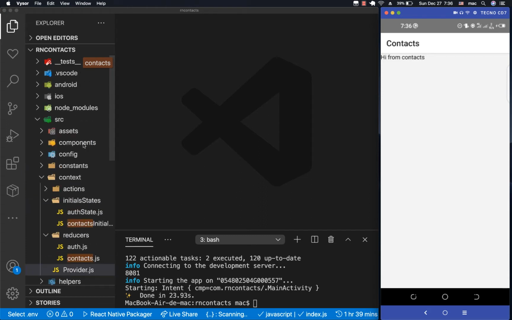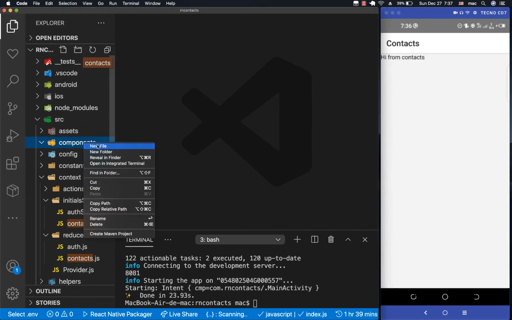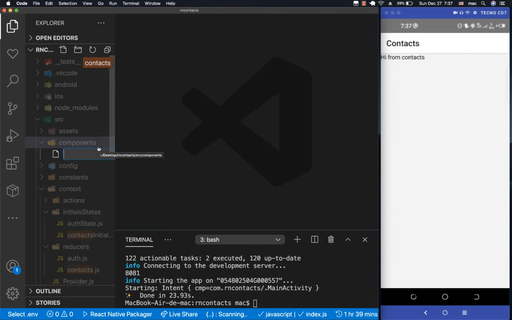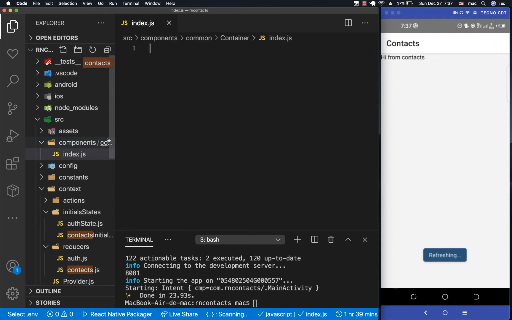So if we go to our components, I'm going to create a new folder called common. Now in common, I'm going to have another folder called container. In container, I'm going to have a file called index.js. This is going to be the component we reuse in most of the screens so that it can add the common things we don't really need to add everywhere.